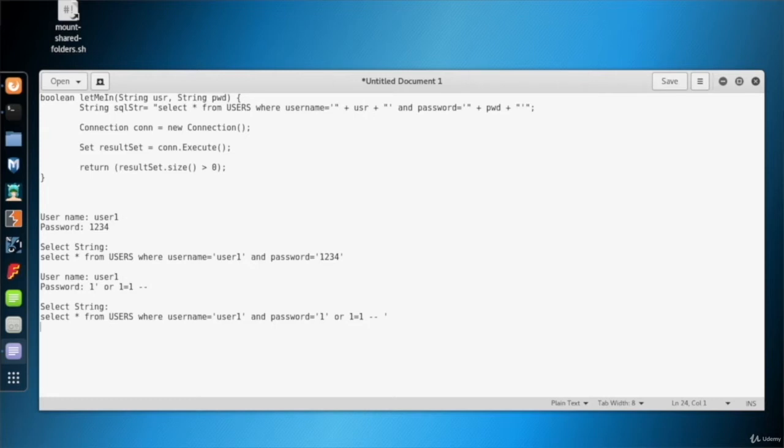Since 1 equals 1 is always true and the logical operator is OR, the where clause will match all the records of the users table, which means the size of the result set will be the total number of records in the table, and the method will let us log in even though we don't know the password. So let's make an SQL injection example.